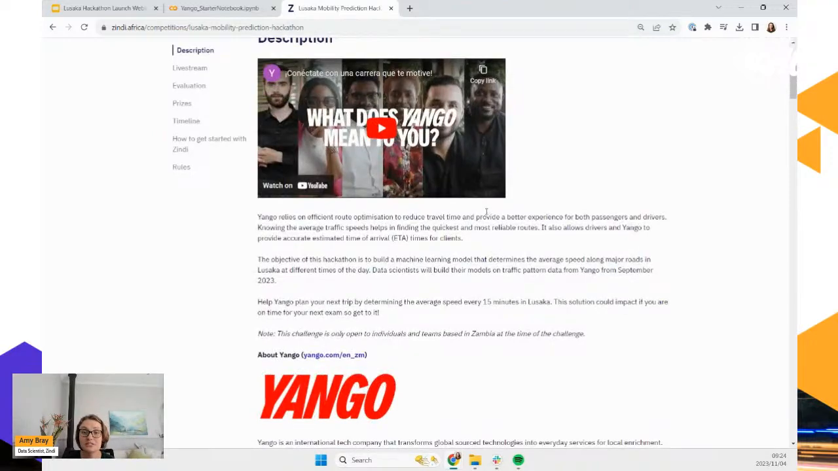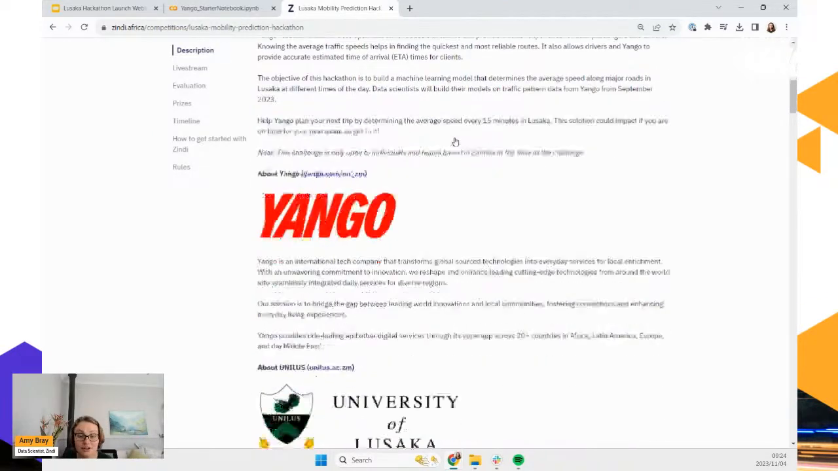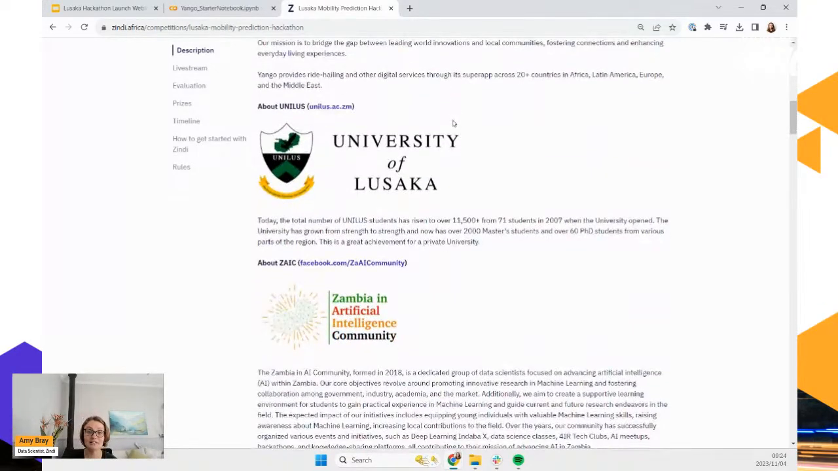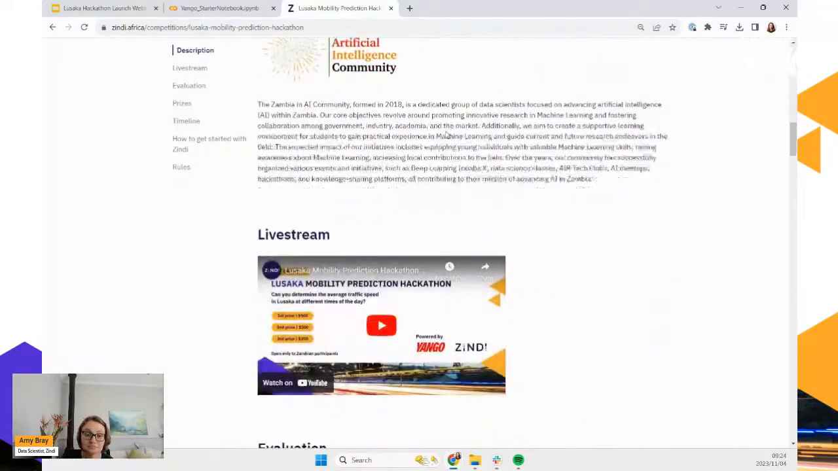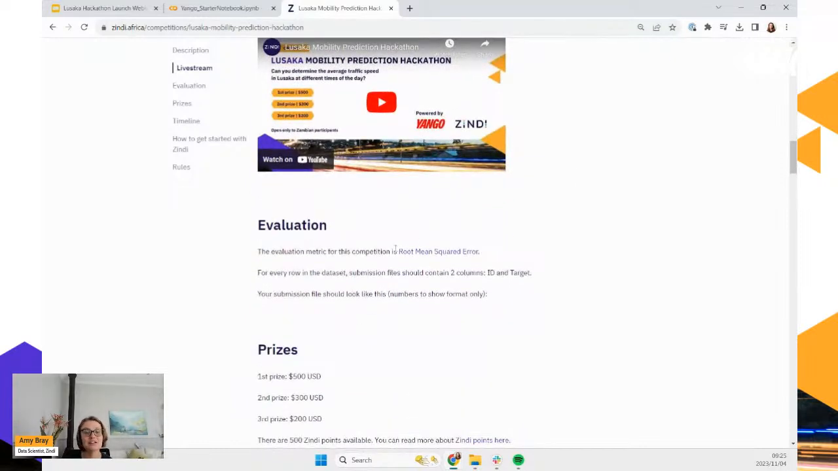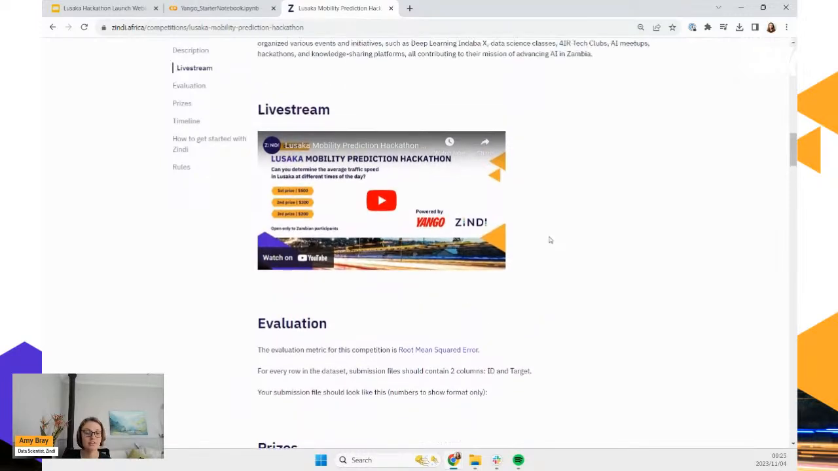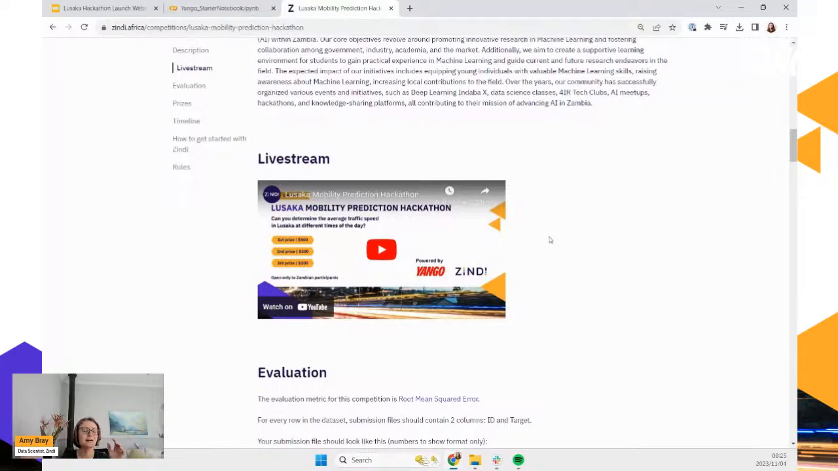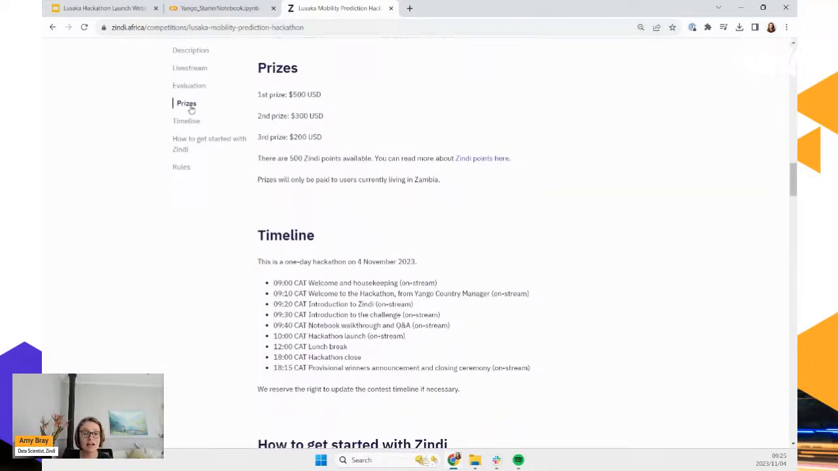This is the description of the competition. You can read and listen to more about Yango. Our partners in this are Yango, UniLas, and Zyke. Over here, you'll find the live stream. What's great about this is if you get stuck, you can come back and double check what's going on. The evaluation is the root mean squared error. So you can think about this as the standard deviation, and you're trying to minimize the score. You're trying to get that bell-shaped curve to be as small as possible and your answers as accurate as possible. Prizes, as Paul mentioned, a whopping $1,000, which is really impressive. And we also have 500 Zindi points. You can read more about Zindi points at this link over here.